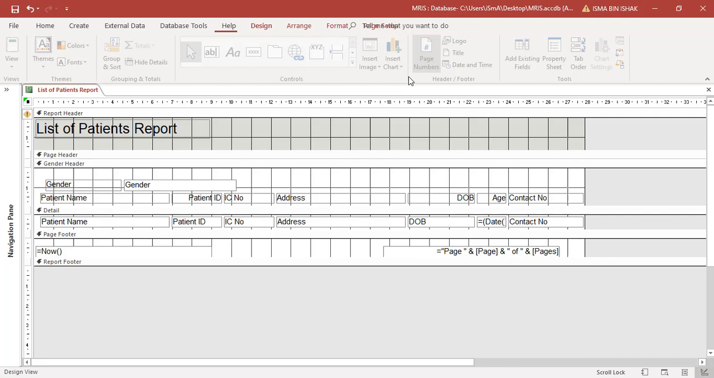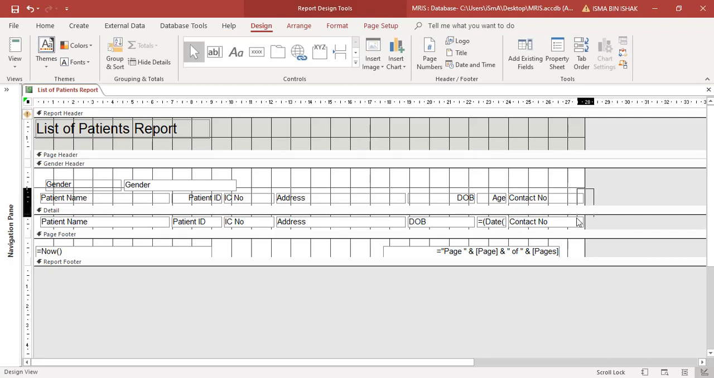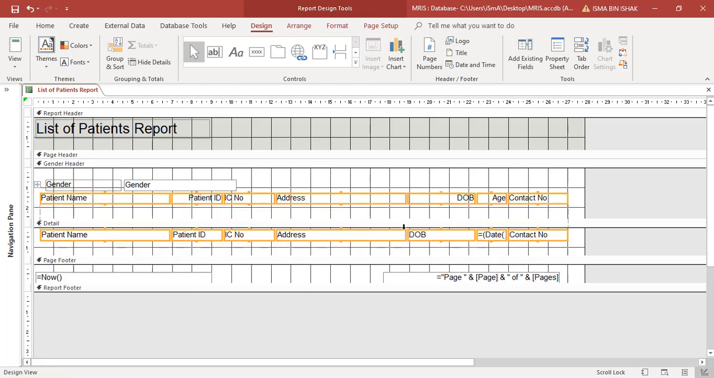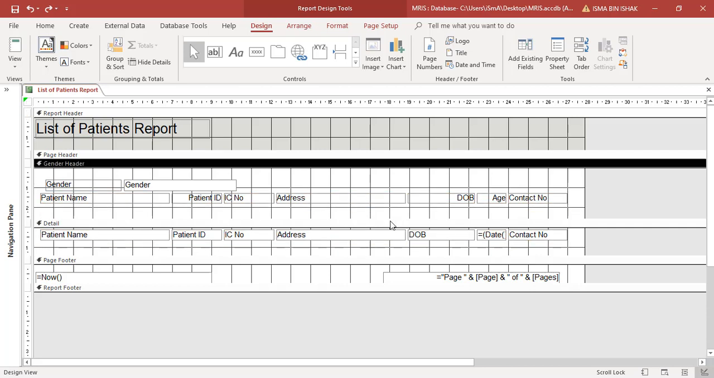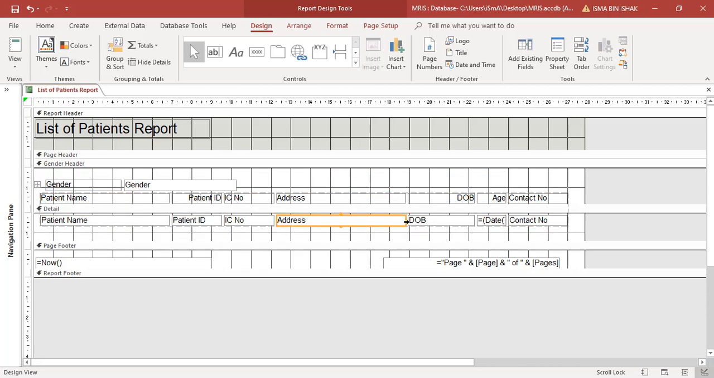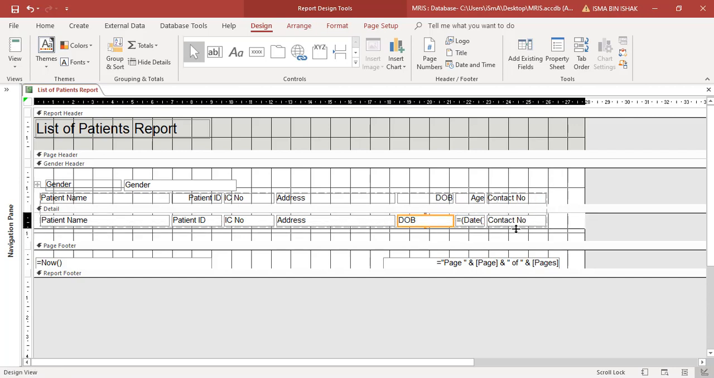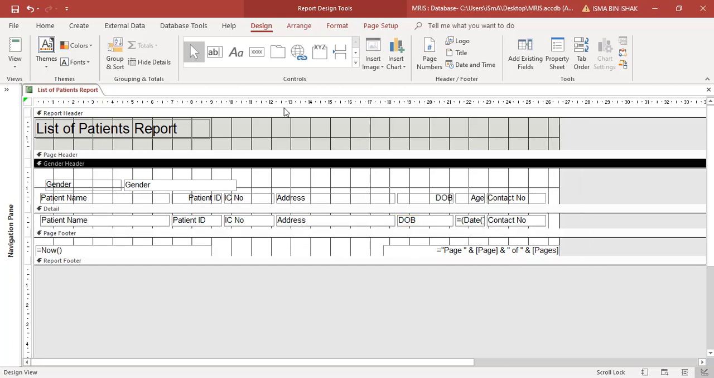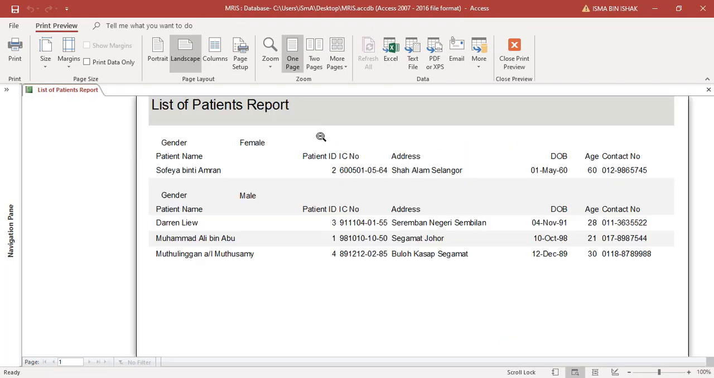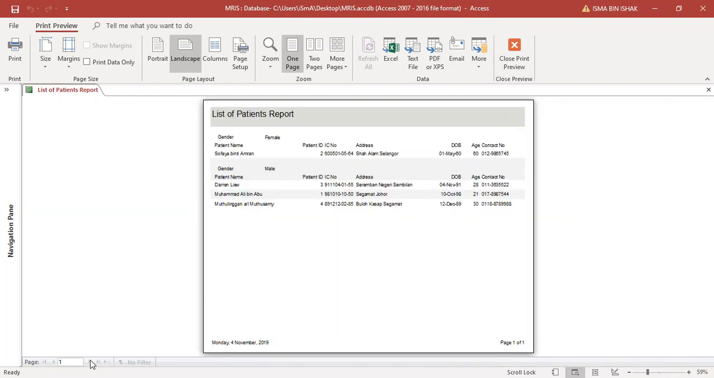So what you can do, go back to design view. Maybe I'm going to reduce a little bit here the size of the fields. Alright, so maybe here also. Alright, let's try to reduce this one, the DOB also. Alright, now reduce the page. You can go to print preview. Alright, the page is fixed in one page.